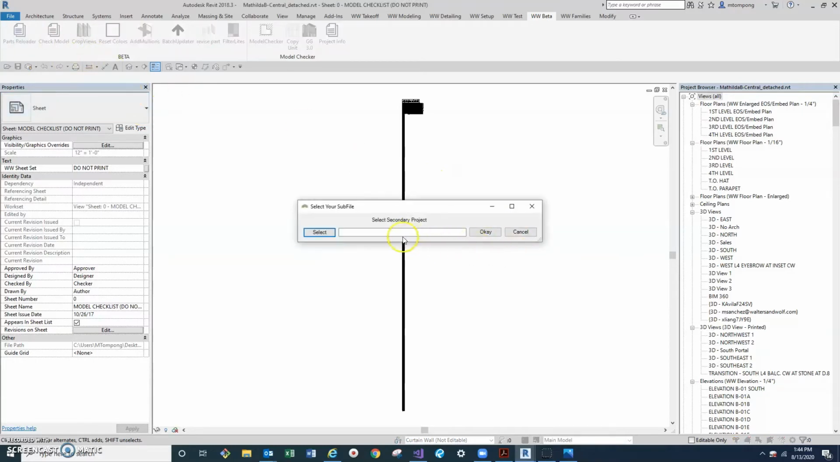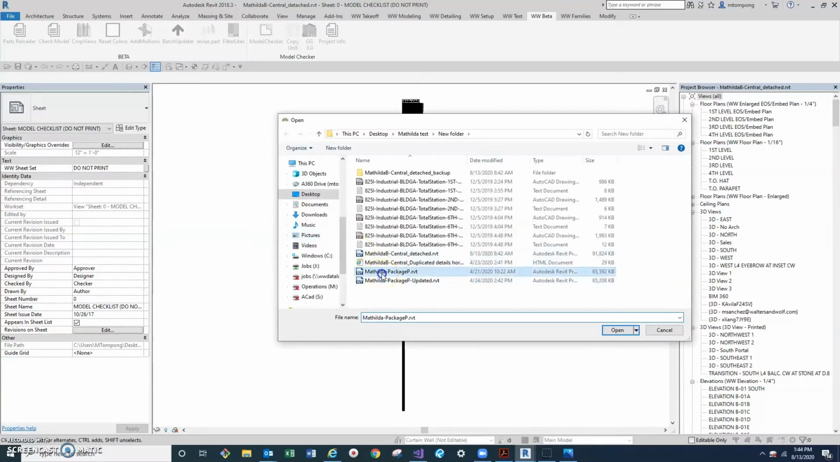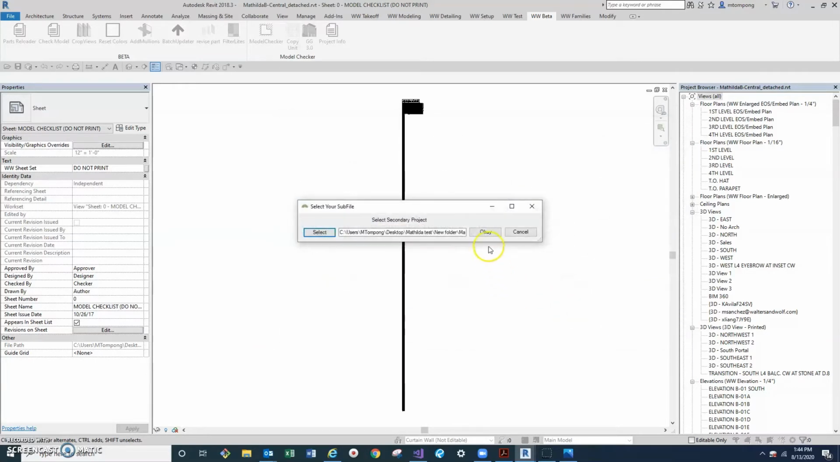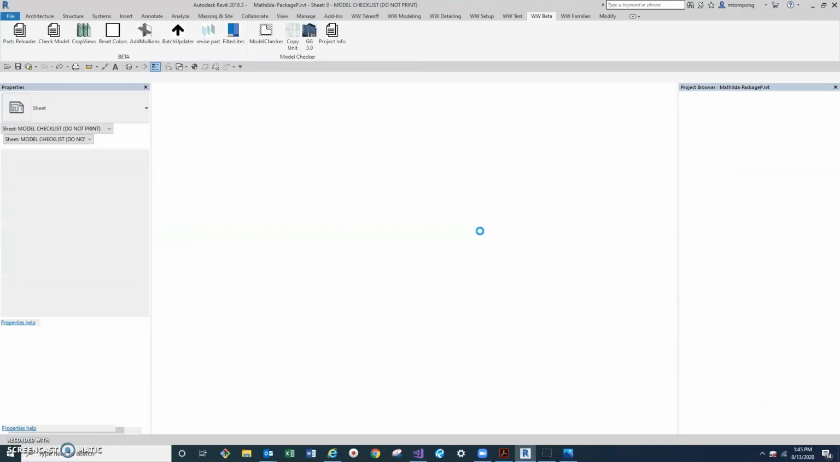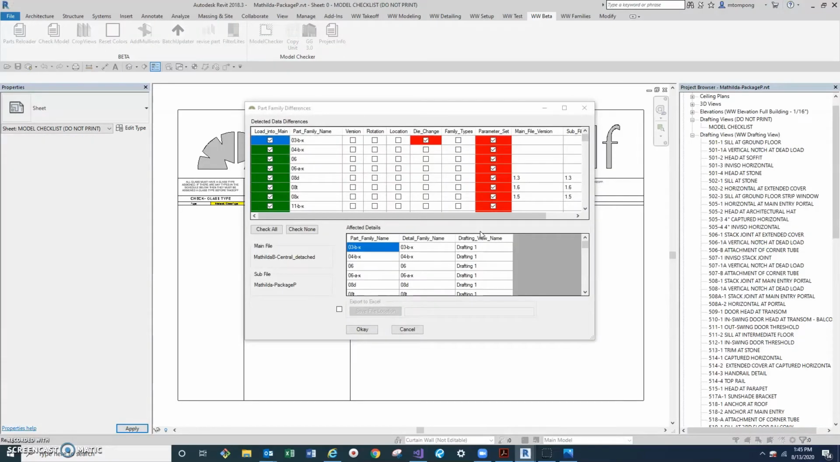Once you get to this window, it's going to ask you for a file. This is where you select your adventure package. So I'm going to go in and select my adventure package. Press OK. So now the tool is going to look through both my project and my package, and it's going to take a look at and compare all the parts that are occurring in both of the projects.